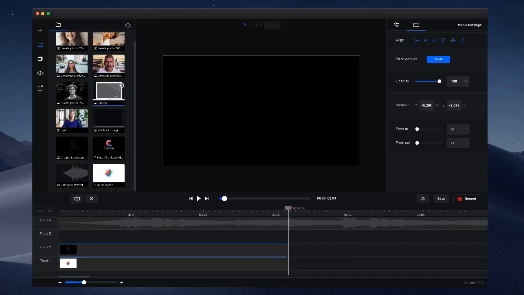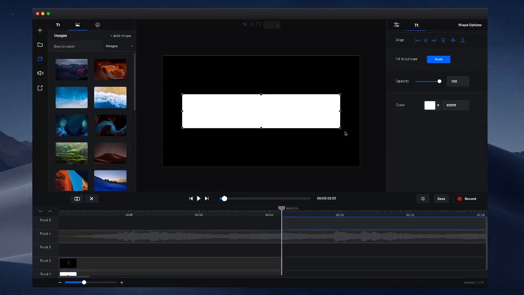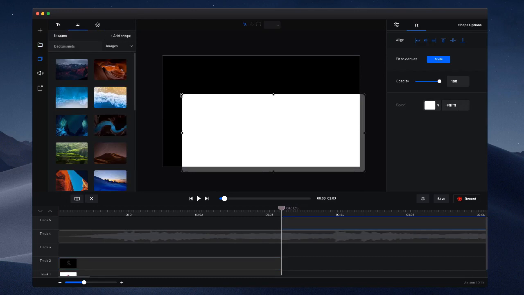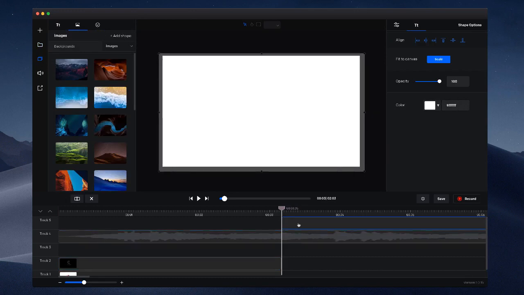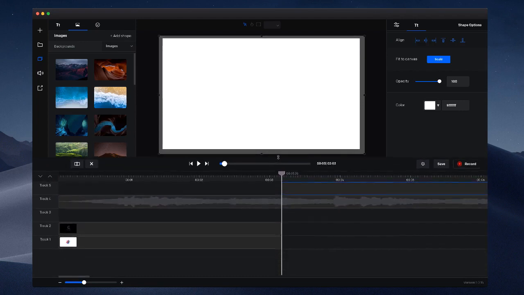like a background color, and then also some text. So I'm going to go over to the Elements tab and go to Images and click on Add Shape and just drag this shape out like so. And I'm just going to bring this shape, I'll just bring this timeline up a little bit actually, and bring this down to the bottom. Whoops, drag it down there like so.